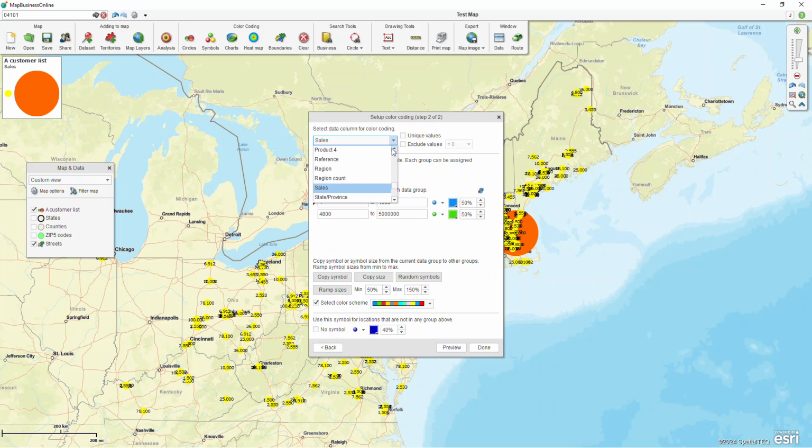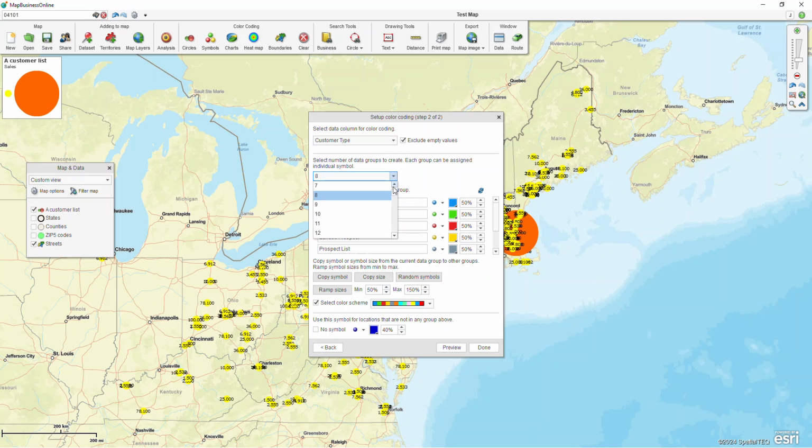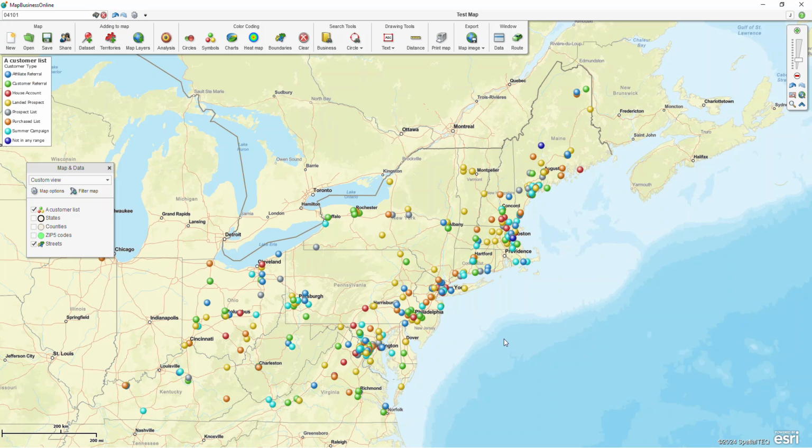If you do something like a text column, I'm going to do my customer type column. Then you can have different symbols for each of the individual values, and I can bring the size down. I can click this copy size button to make them all the same. Click done, and now I have differentiated points on the map, and our legend in the top left corner shows us what each of those individual symbols mean.